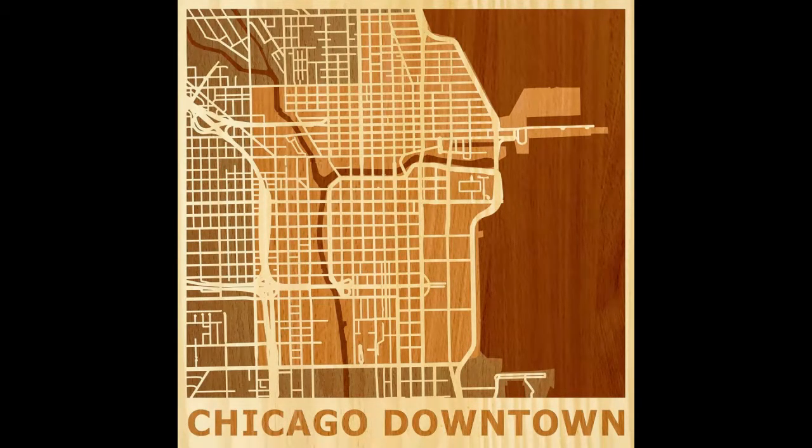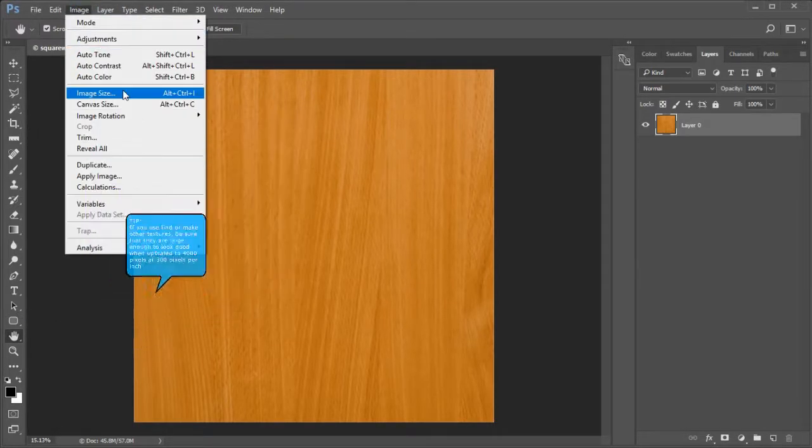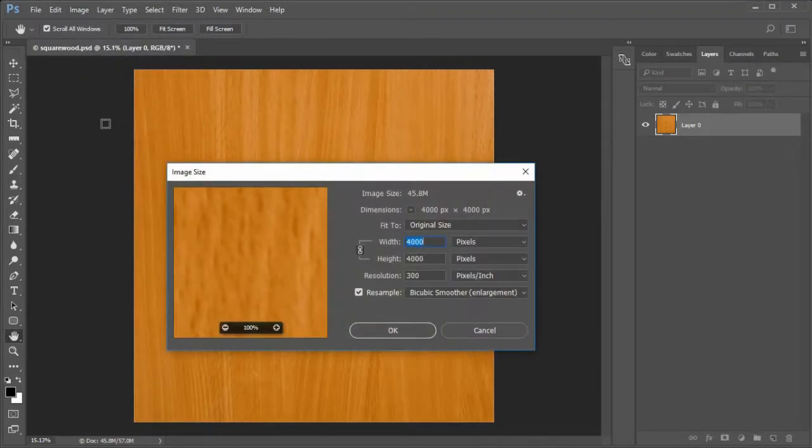First, you need to prepare the wood textures. I used 3 wood textures in this tutorial: a bamboo, clipboard, and light brown wood texture. Links to them are in the description area. You need to open each in Photoshop, then change them to the same size and resolution as your downtown map. In this case, 4000 by 4000 pixels at 300 pixels per inch.